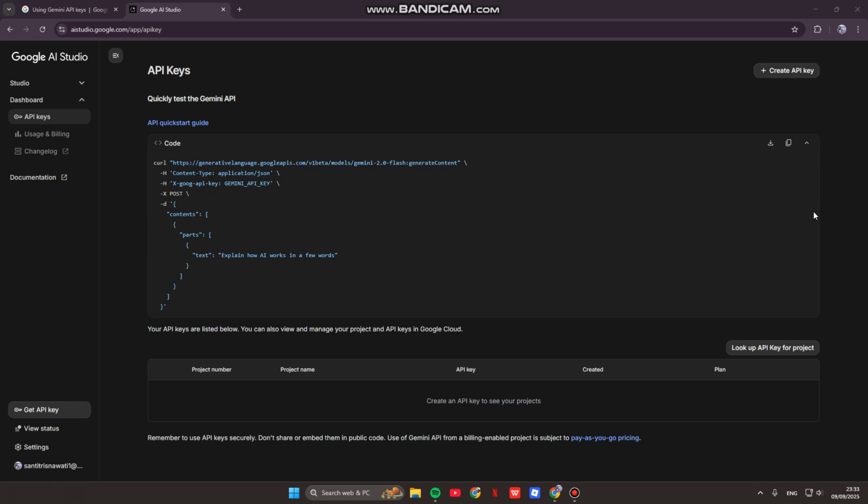So after that, you can integrate Gemini into your apps. For example, in a chatbot, you can just connect the API to your front end so users can chat with AI. And in a mobile app, you can call the Gemini endpoint when users type or speak. In a web app, you can use Gemini to summarize data, generate content, or assist users.